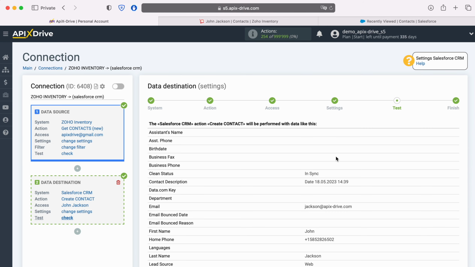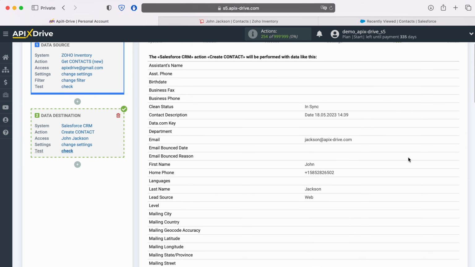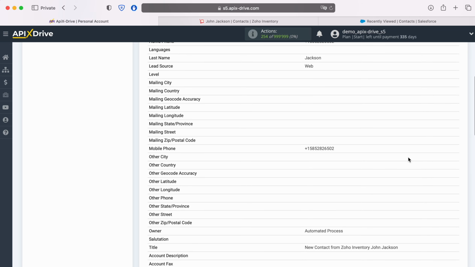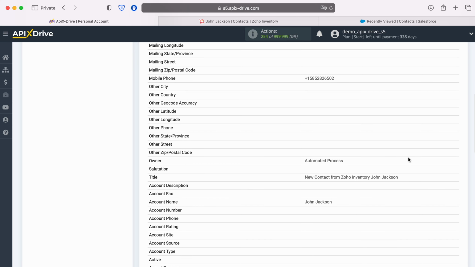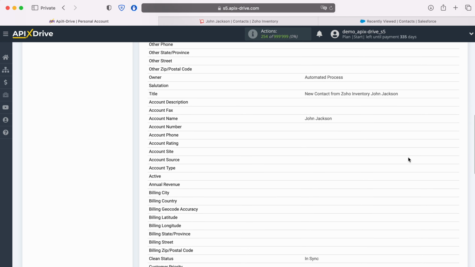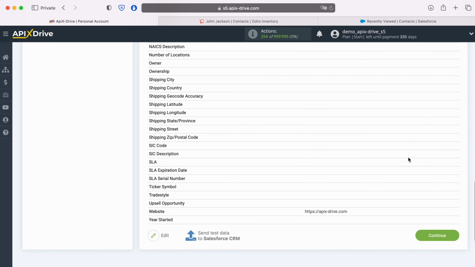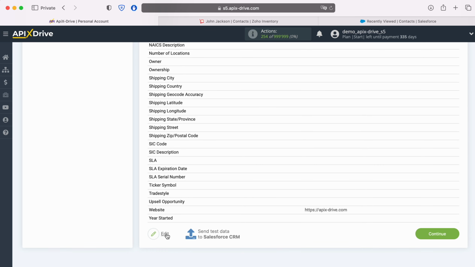At this point, you see an example of the data that will be sent to Salesforce CRM as new contacts for each new contact from Zoho Inventory. If something does not suit you, click Edit and you will go back one step. In order to check the correctness of the settings, click Send Test Data to Salesforce CRM.